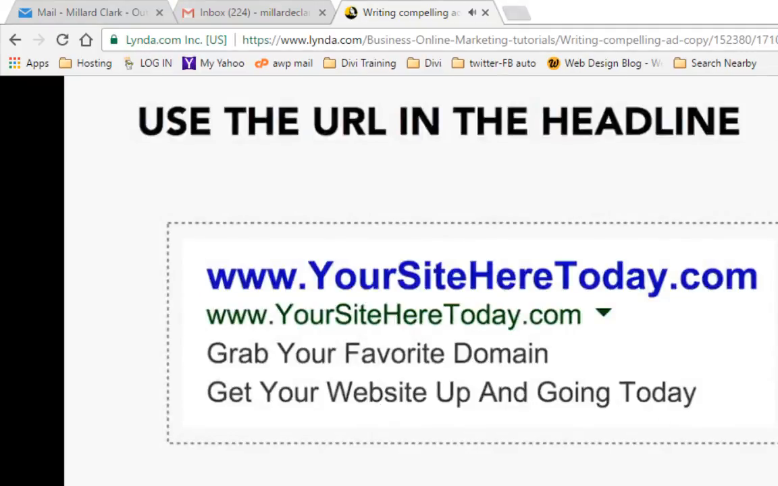Using a URL in the headline works especially well for ads that focus on brand terms or have a keyword in the URL. There's still a large population out there, including my mom, that thinks that an ad with a URL is the official or organic listing for that site. So take advantage of that.